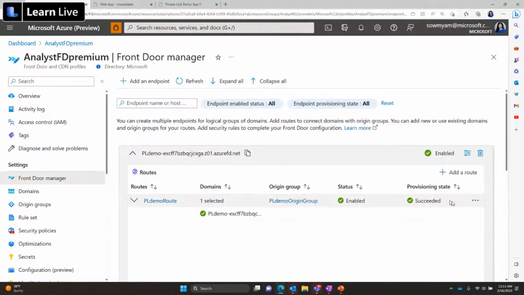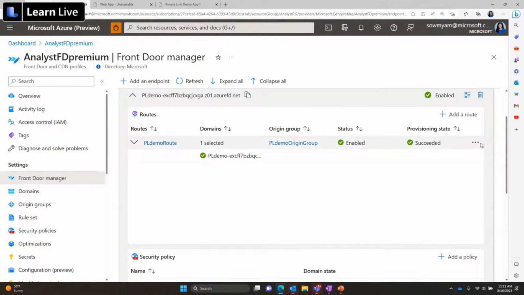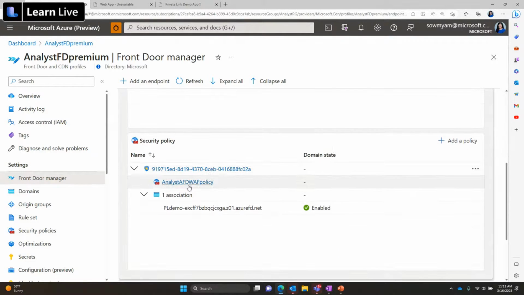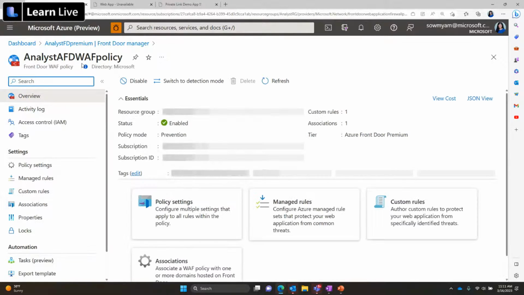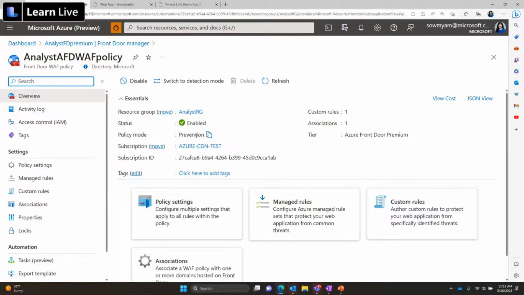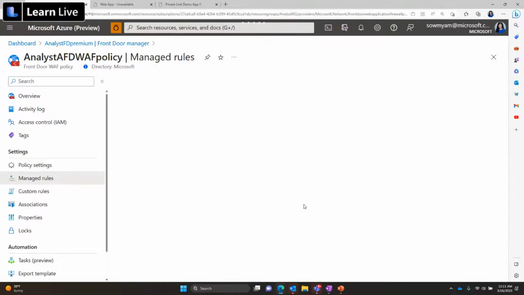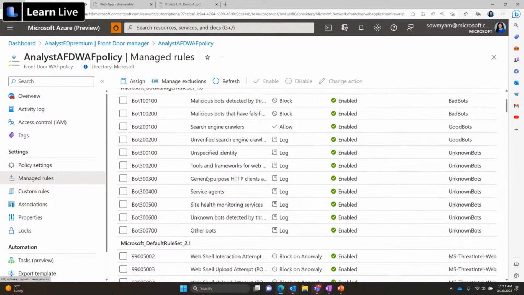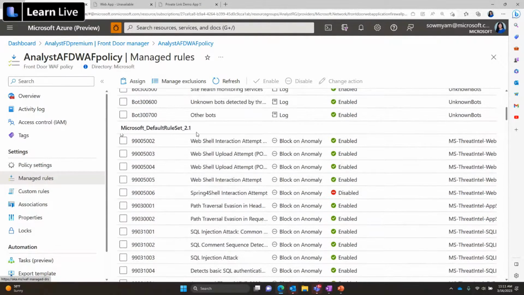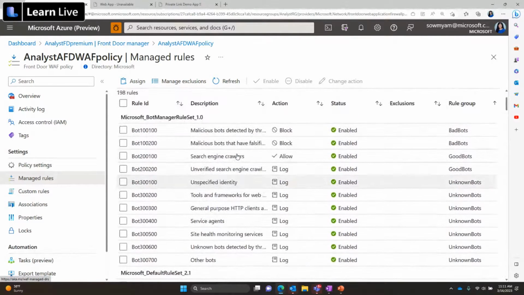And we can also see that the security policy has been assigned for this particular website by using this Azure WAF policy, which is integrated with front door. You can see that the policy mode is in prevention mode, so it will block SQL injection attacks. And then we can go to the manage rules section. Here you can see that we have bot manager rule set 1.0, which protects against malicious bots, as well as the default rule set 2.1, and they're all set in their default status.